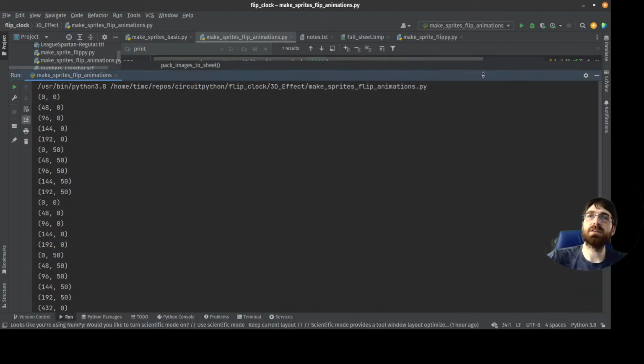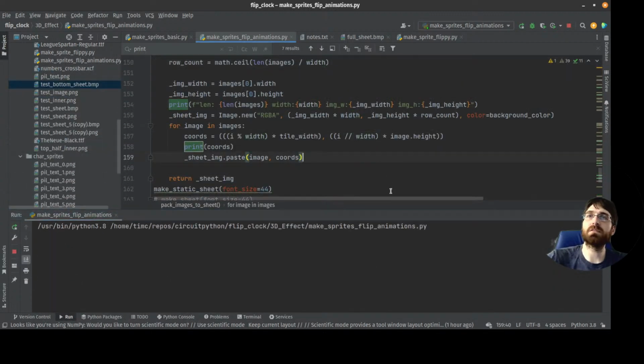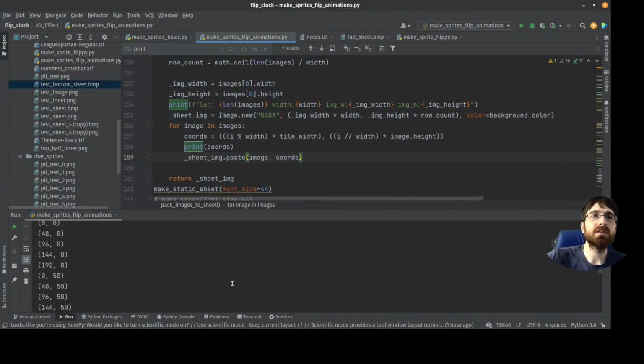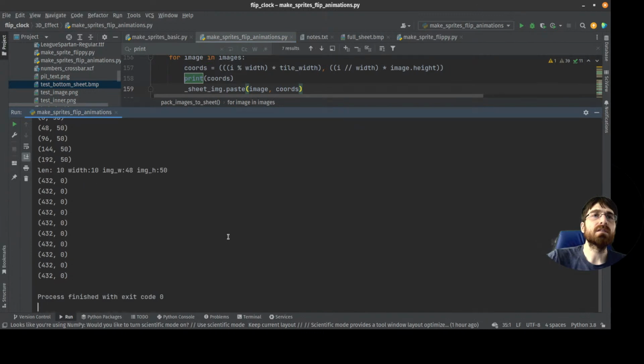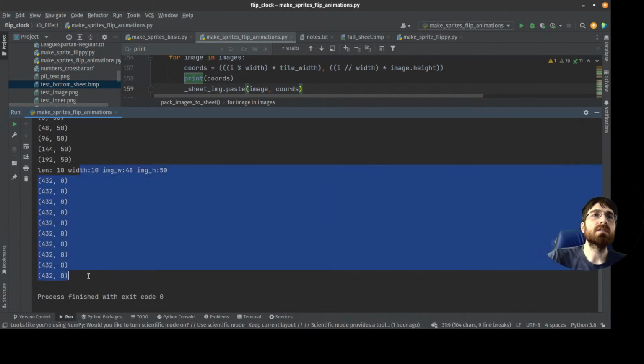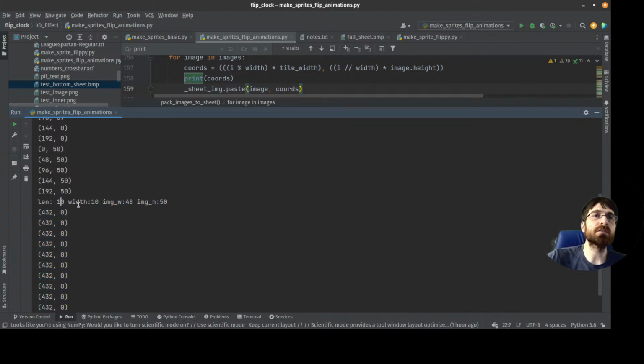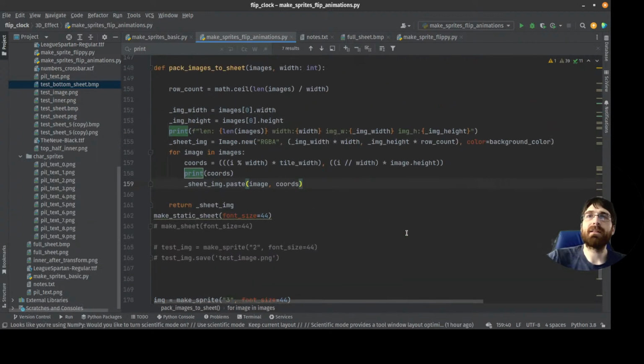This doesn't seem like the right number. Things here. I think we should have just got 10. And we just have another print somewhere. Length 10, width 10, 10 images, 10 width, image width 480, image height 50. That does all seem fine.